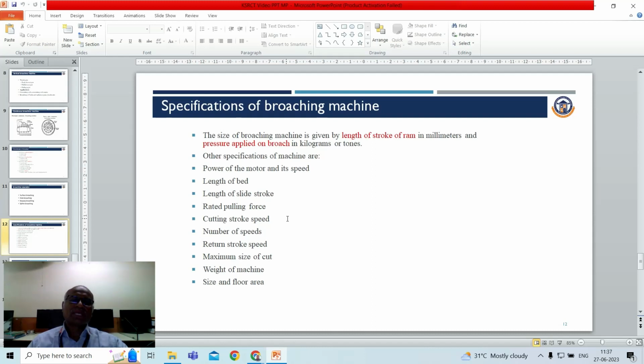And now the specification of the broaching machine. The size of the broaching machine is given by the length of the stroke of the ram in millimeters and the pressure applied on the broach in kilonewtons or tons. Other specifications of machines are power of the motor and its speed, length of slide stroke, rated pulling force, cutting stroke speed, number of speeds, return stroke speed, maximum size of cut, weight of machine, size and floor area. These are all the specifications of the broaching machine.